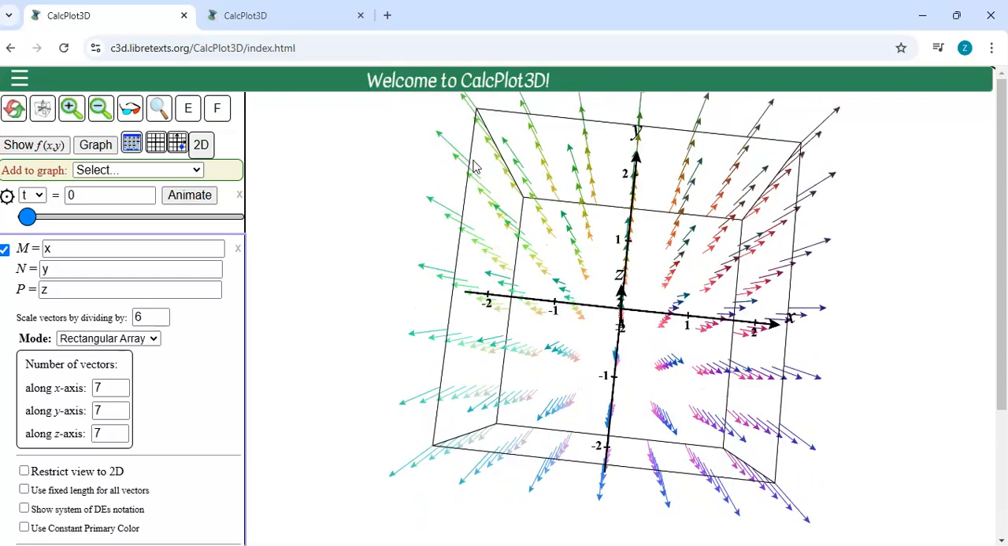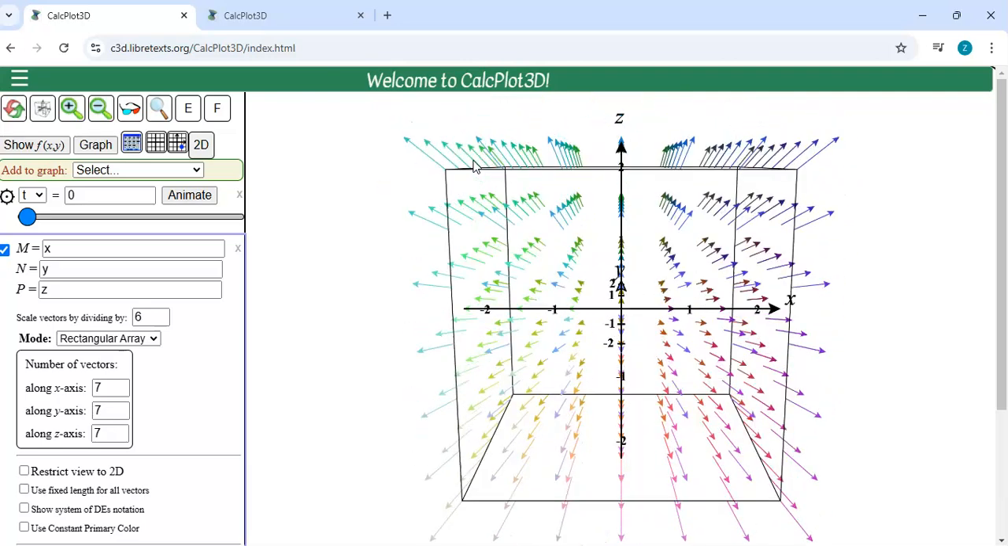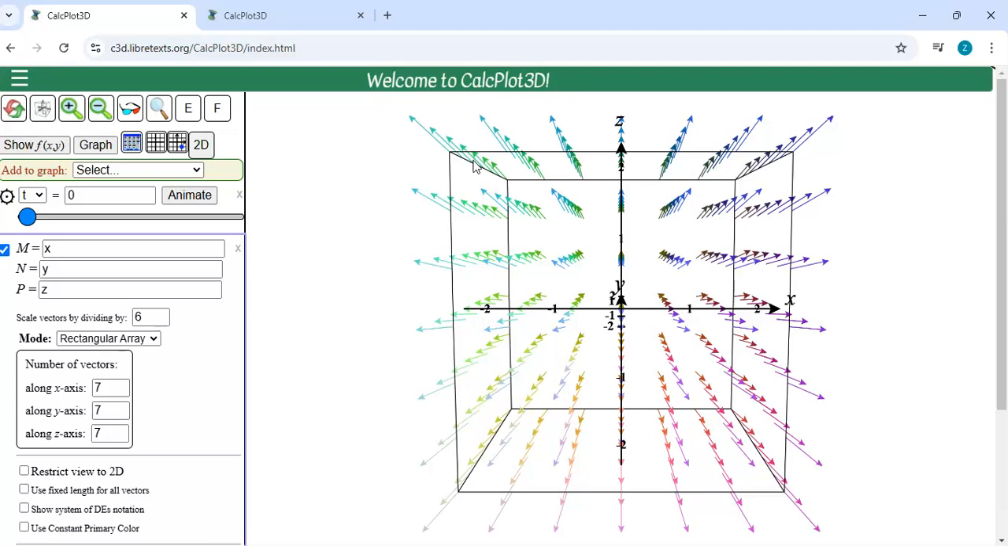If you look in the XZ plane, like this, we see the same kind of behavior. So this is basically ignoring the y coordinate and seeing x comma 0 comma z, and you're again seeing this emanating outward from the origin. And same thing with the YZ, right? So again, you're just seeing everything emanate out from the origin.